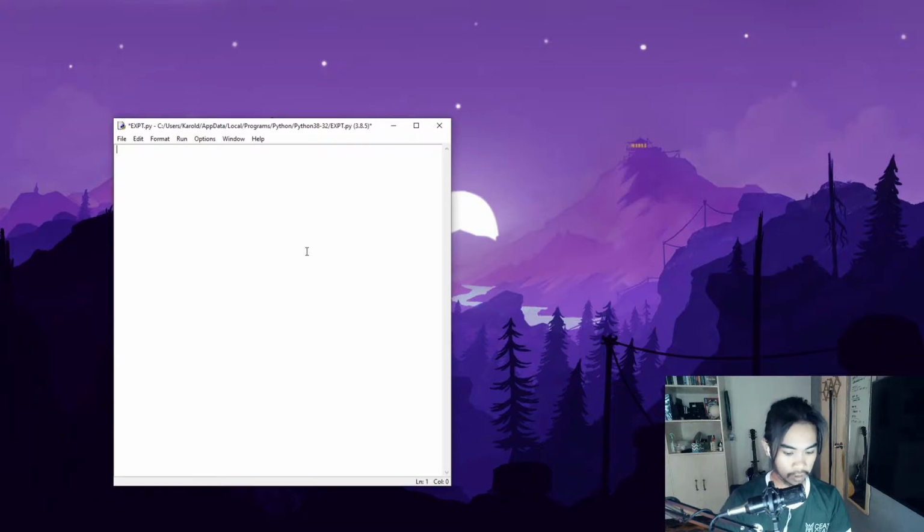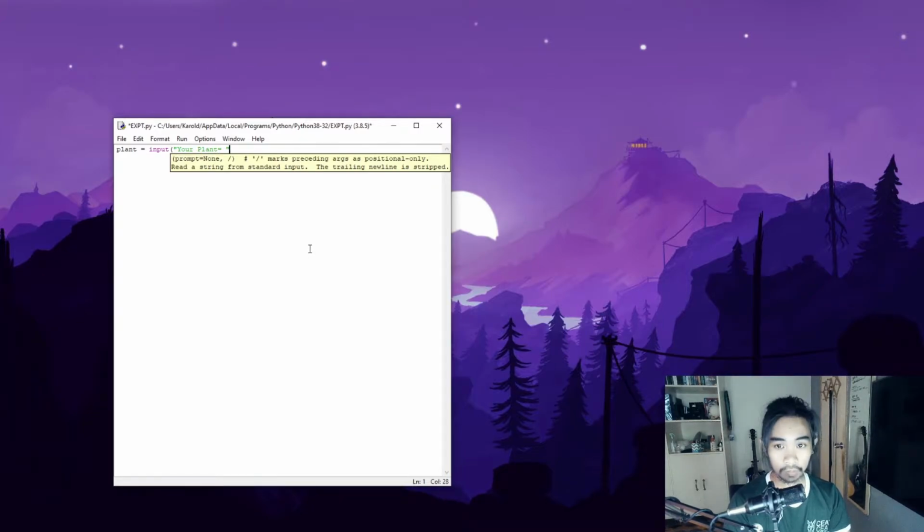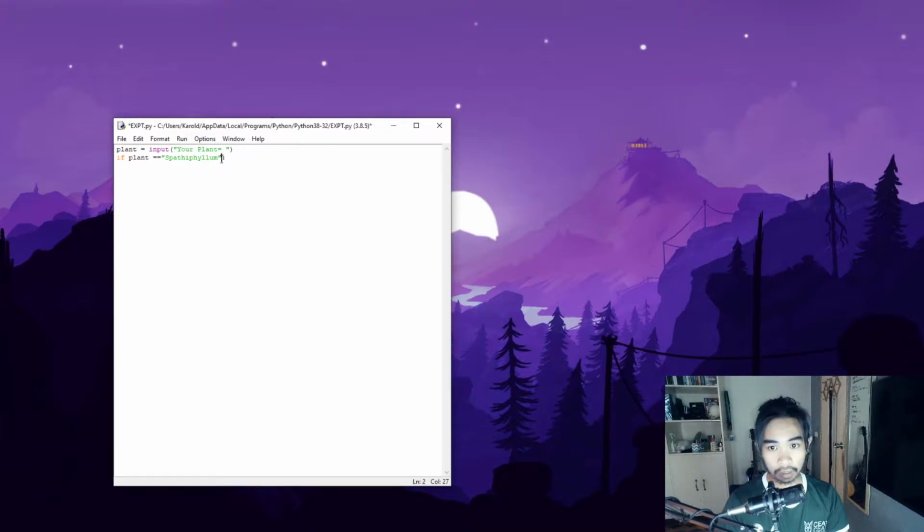So I'll be putting plant as our variable. So input your plant. You'll be inputting your plant here. So let's make an if plant is equal to Spathiphyllum. Look at this one, Spathiphyllum with the uppercase. Then don't forget the colon here. Then print, yes, Spathiphyllum is the best plant ever.